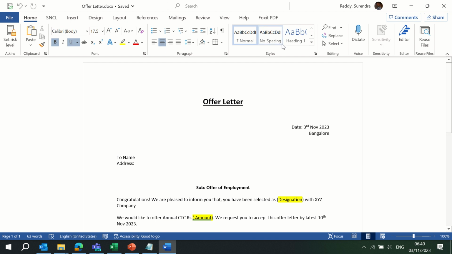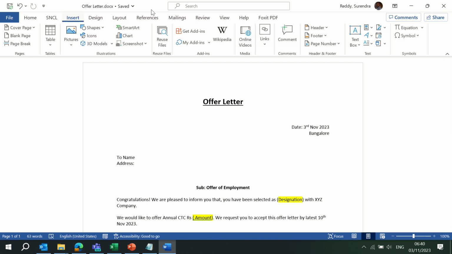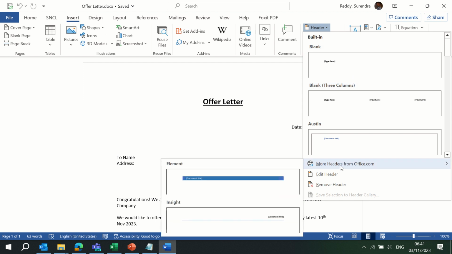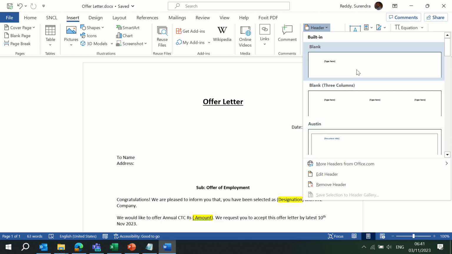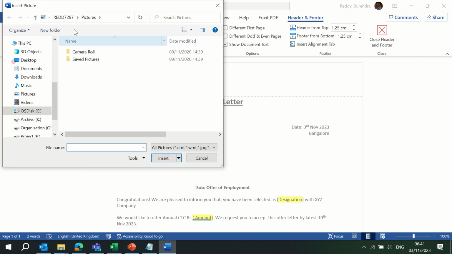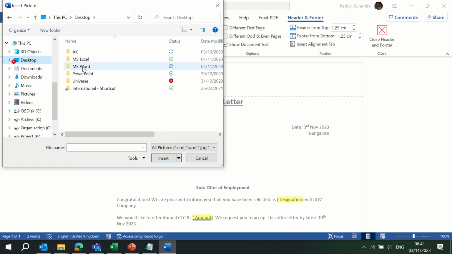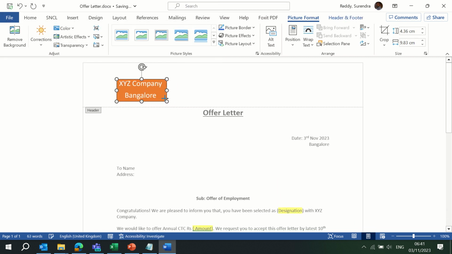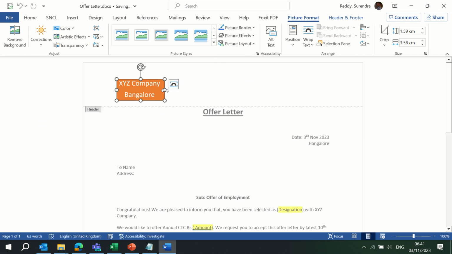So I would like to put my company address and logo in the header. So let me insert in the header. Okay, now I want that logo to be inserted. So how do we do that? Go here. There is a picture option, right? Select the picture from the location where you have saved the XYZ company logo. So we have inserted it. I'll adjust this a little based on my requirement.